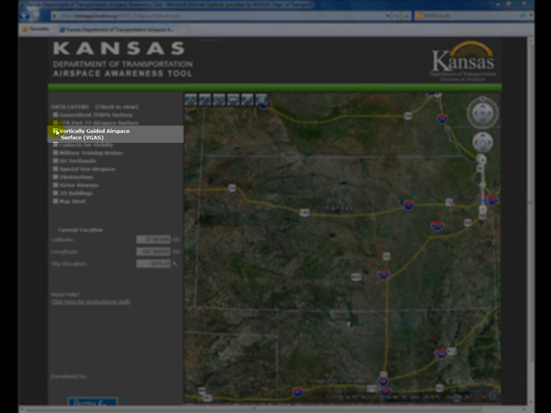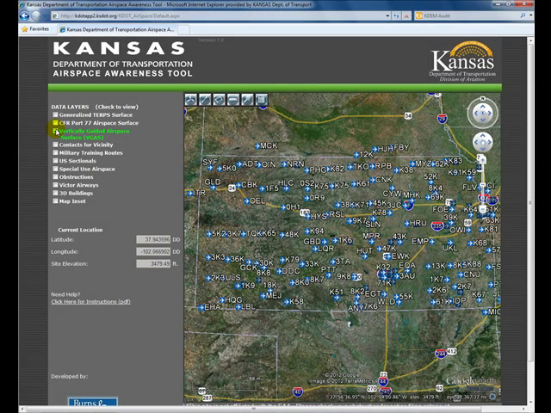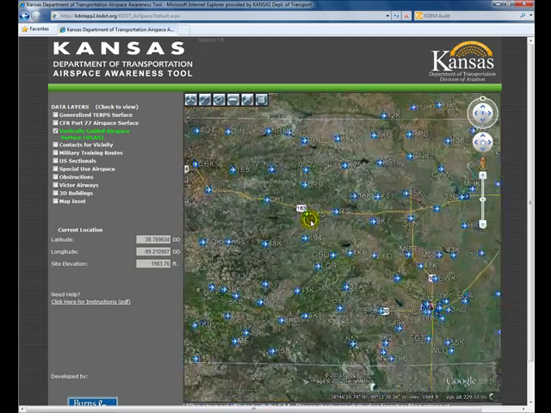Next is the vertically guided airspace surface. These surfaces are separated into runways with vertical guidance and runways without vertical guidance. When the vertically guided airspace layer is turned on, you will then need to zoom into an airport to fully see the surface layer.